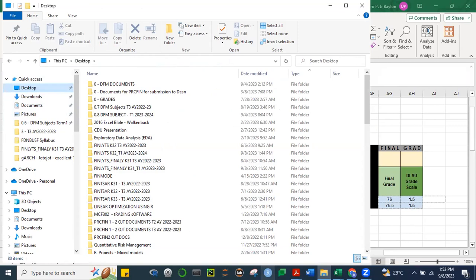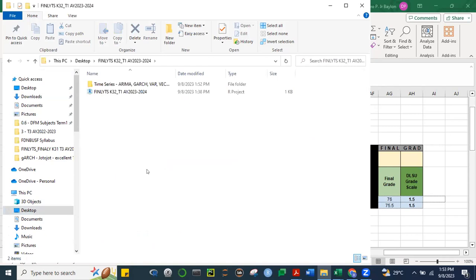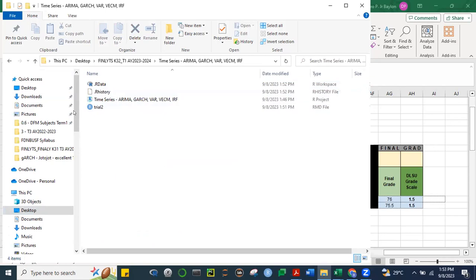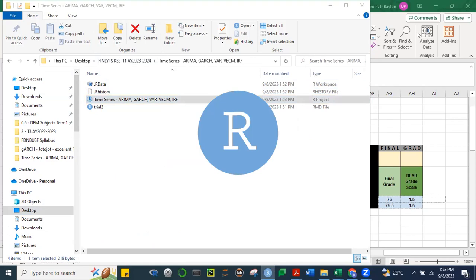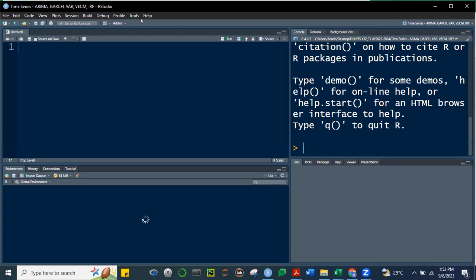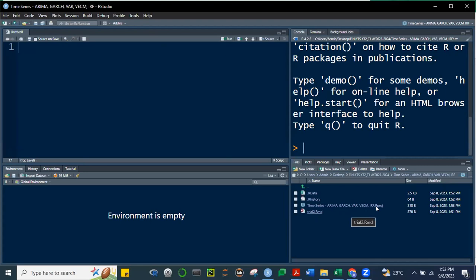So if I go to the folder once again, to the R project, FINLYTS K32, T1 2023 to 2024, and open this particular project, time series, take note, class. If I click this one, then automatically it will open the R project itself. You can see now here, time series again, and together with that is the project directory.